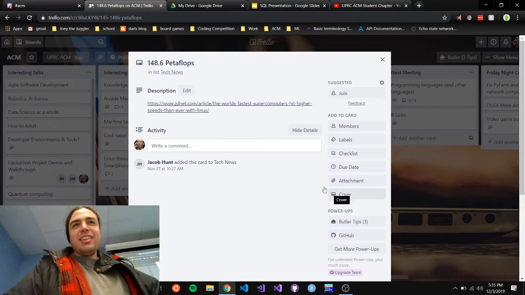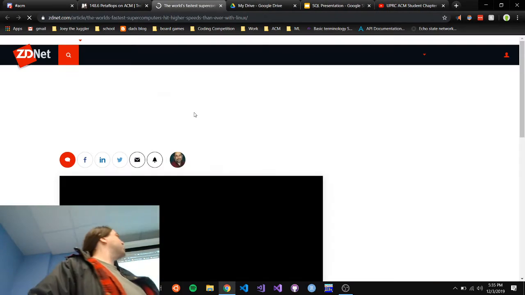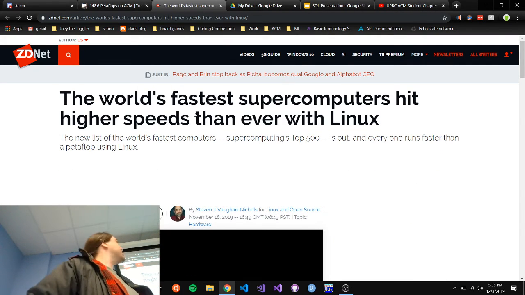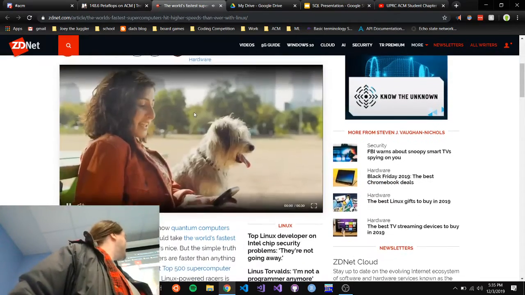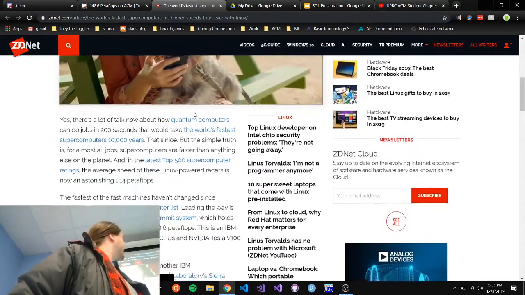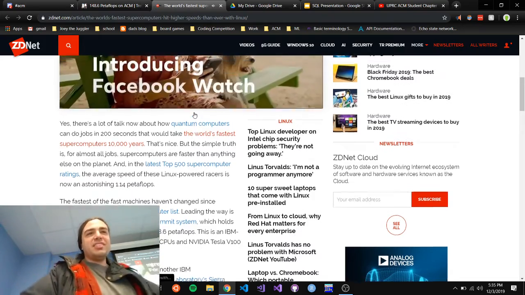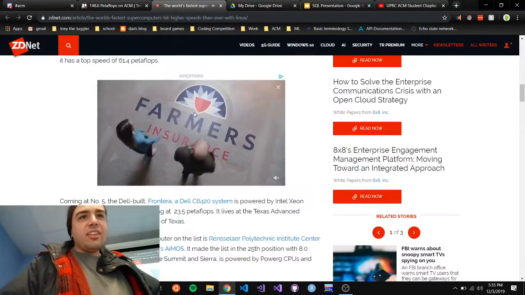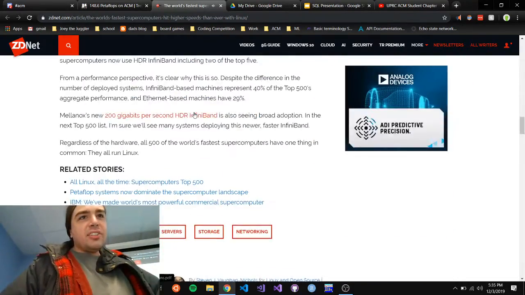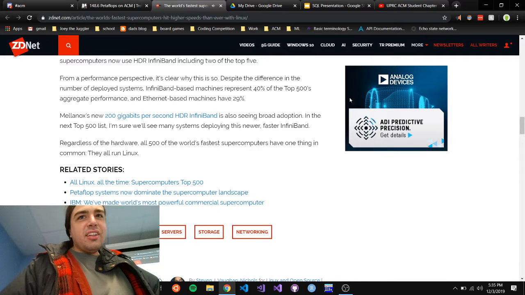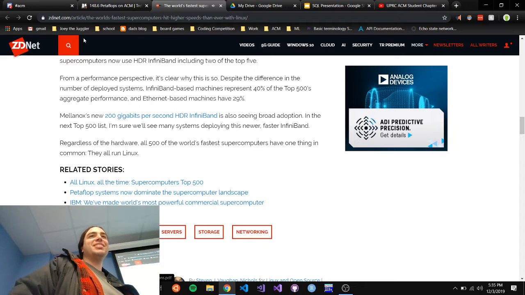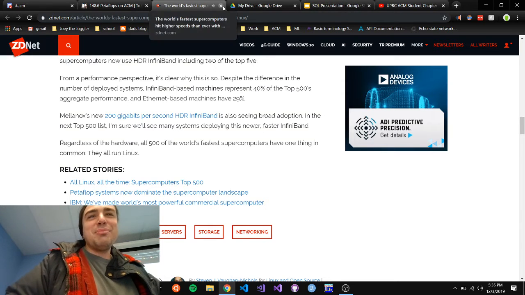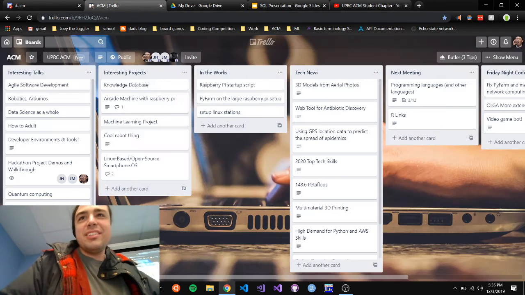Oh yeah, they got Linux running 148.6 petaflops on a supercomputer. Go Linux. I think it was the last line: they all have one thing in common. They all run on Linux. So that should make Linux fans happy.